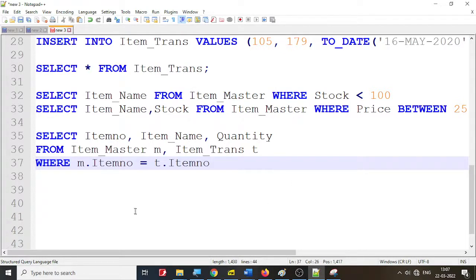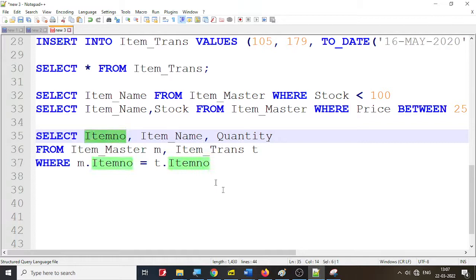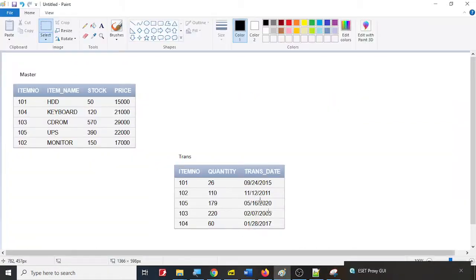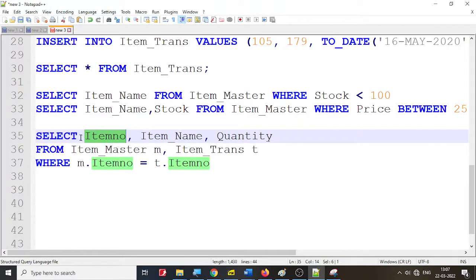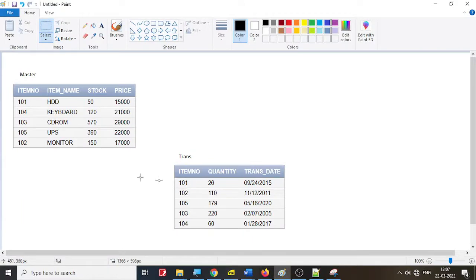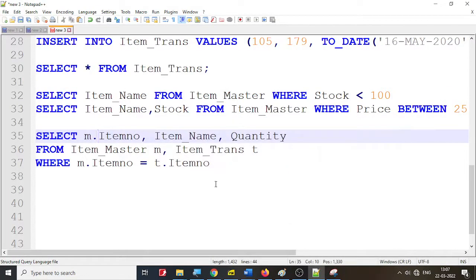Now there is one minor problem. Both tables have an item number, here also item number is there, here also item number is there. Oracle will give you an error message asking which item number: the one in the master table, or the one in the transaction table? Both are the same, remember. So I will qualify it and say this is from the item master. Can I take it from the item transaction? The answer is yes, because both are referencing it. So you can take any one of them.